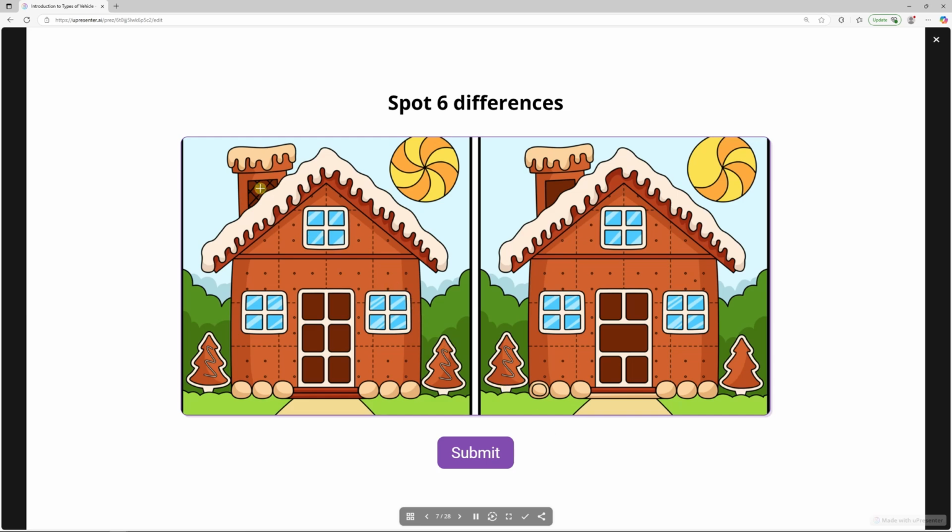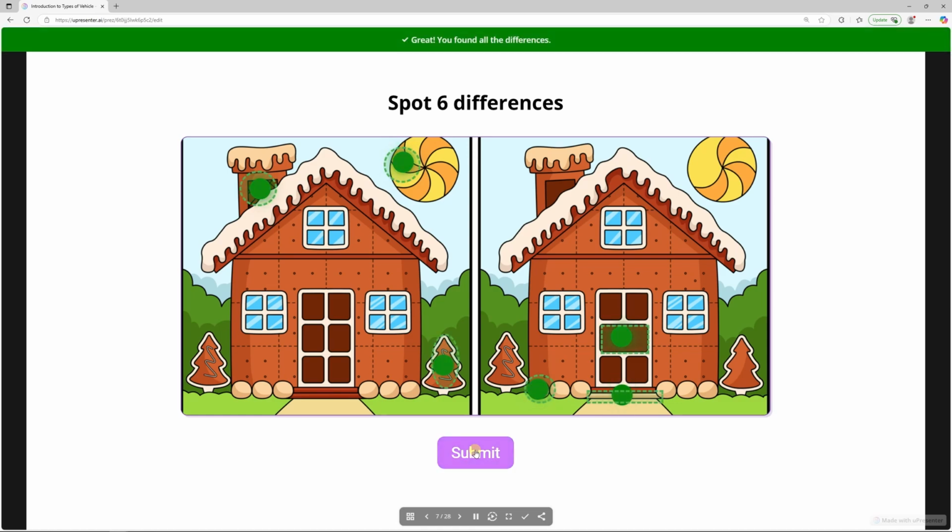Spot the Difference is a fun and interactive game that challenges players to identify differences between two similar images. With uPresenter, you can create an engaging and visually appealing version of this game without needing advanced programming skills.